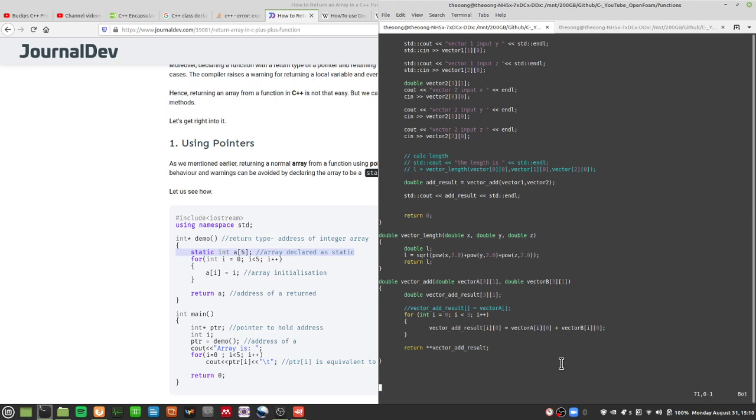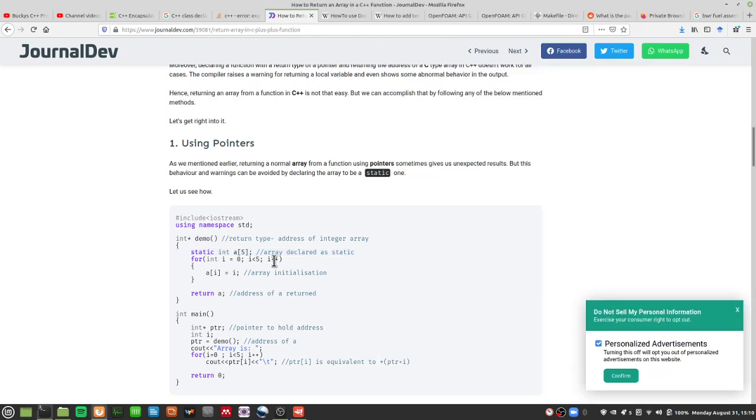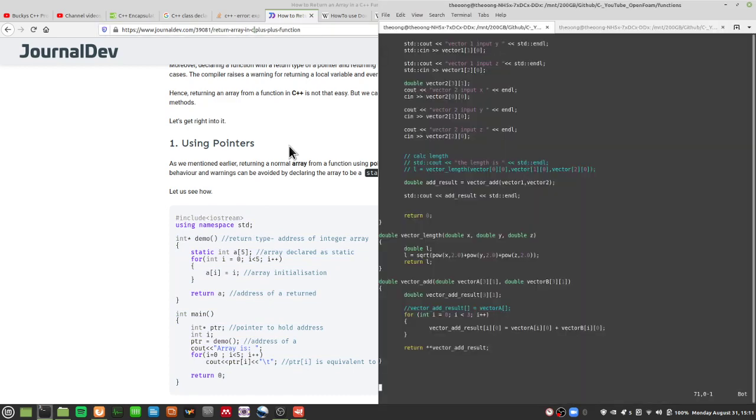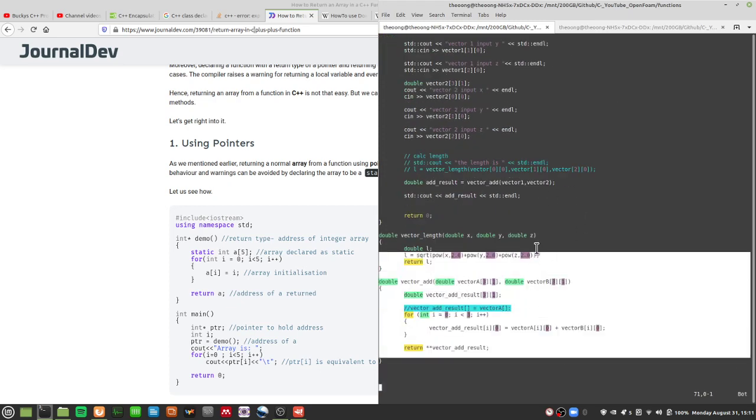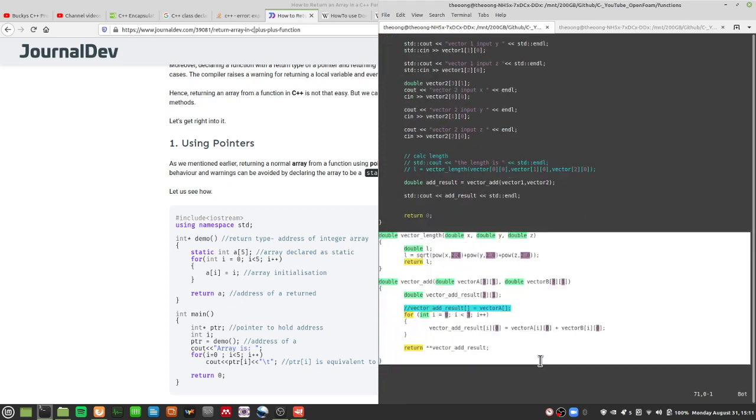It will not be a problem. Okay, so you just look at this thing here. I'll give you this link in the description, but that's not how I want to work with arrays. Okay, anyway, so let's say you have your assortment of functions.